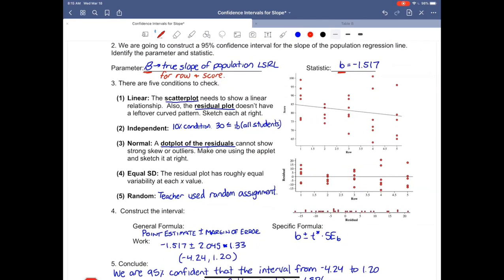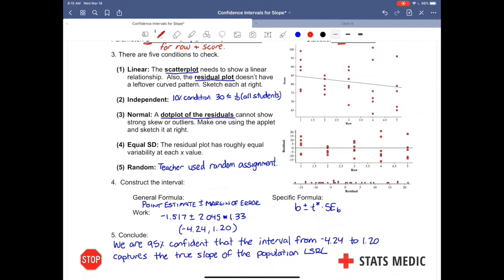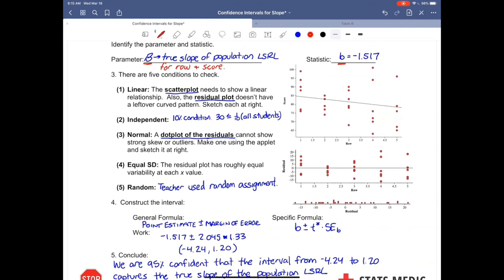There are 5 conditions that we need to check here for inference for slope. Starting with number 1, the linear condition. And I've told you here that you needed a scatter plot as well as a residual plot, and so I'm showing these now on the right. We can see from the scatter plot that we do have an apparent linear relationship. It may not be a strong linear relationship, but there's definitely a linear relationship there. And the other thing to check is that in the residual plot, you don't have a clear leftover pattern.